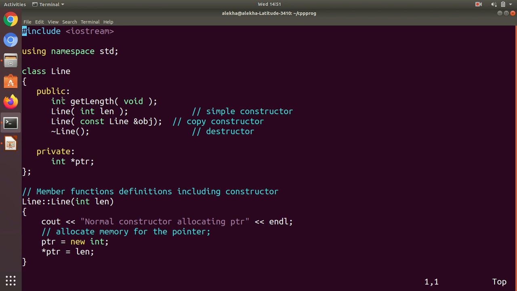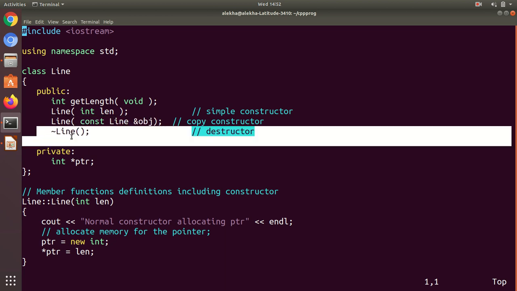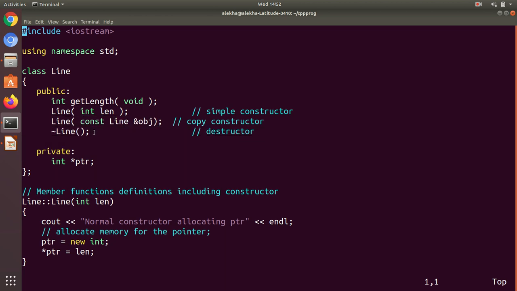Nothing else is there. All right, we have a length, and a pointer here. Yes, there is a parametric constructor and a copy constructor here. All right, and we have a destructor. We have defined all of them outside the class by using the scope resolution operator.